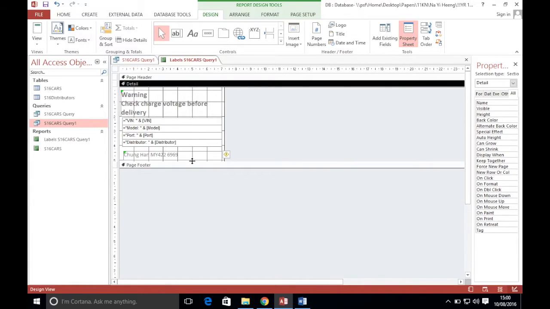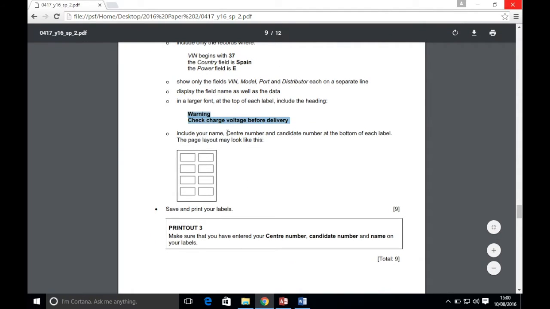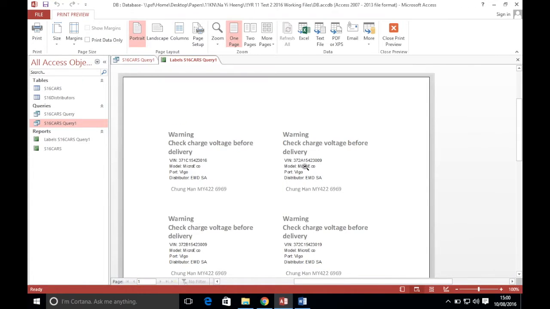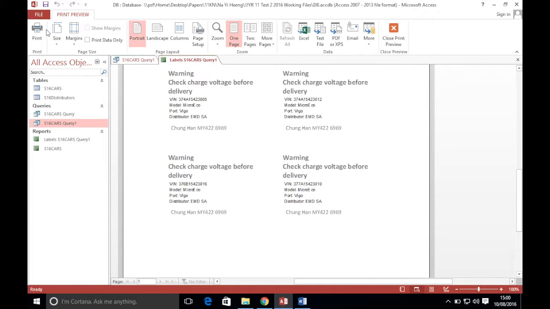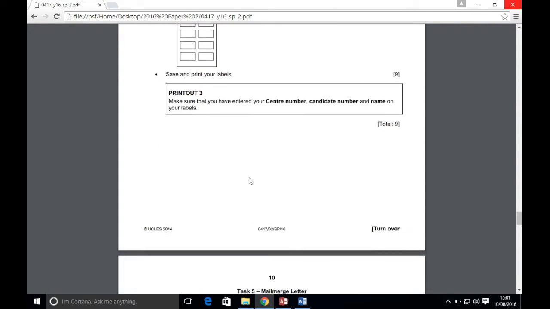Resize this a little bit so I don't waste any space. Okay, so include your name, center number. The page layout may look like this. So I'm going to go to print preview. Okay, so everything looks fine. So once I'm done, I just need to click print. If you guys want to move this over a little bit so that it looks more tidy and neat, go ahead. Right, so we're done with data manipulation.